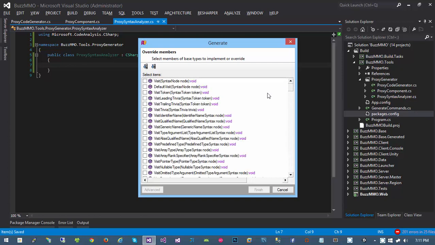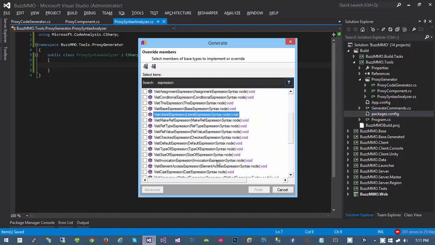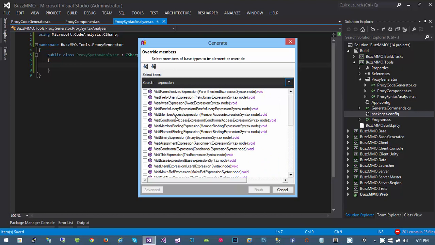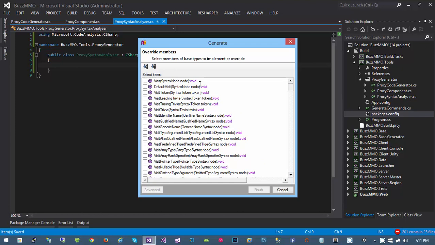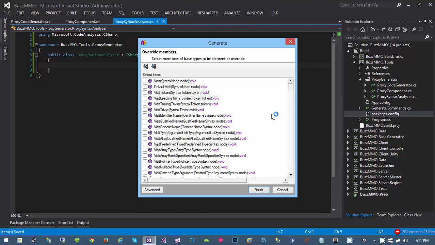Or let's say I wanted to visit all expressions. I can visit assignment expressions, I can visit literal expressions, type of expressions, size of expressions. So I can really just mix and match what I want to visit based off what nodes I'm interested in, based off what I override here. So, for example, in what we're going to be writing, there's a handful of things that we're going to need to visit. We're going to need to visit namespaces. So I'm going to say visit namespace declaration. I'm going to hit space on that to override that method.